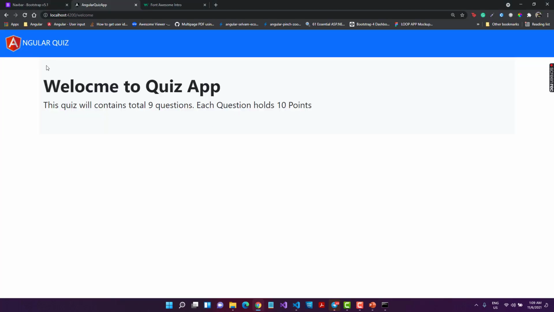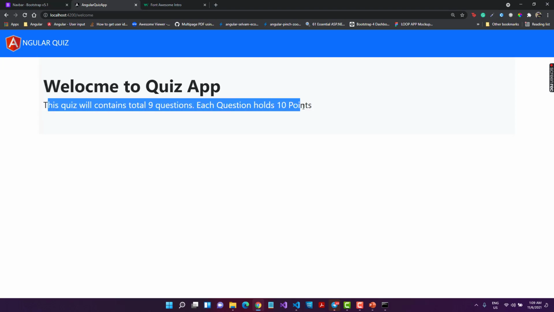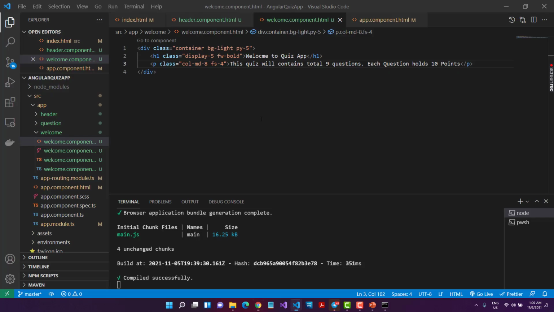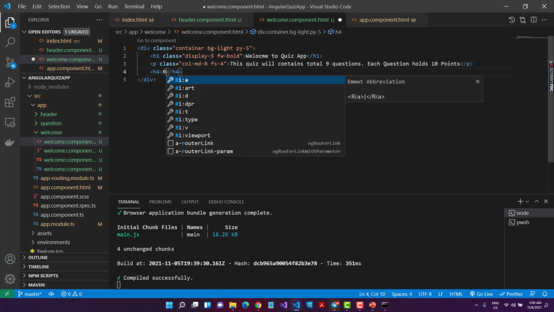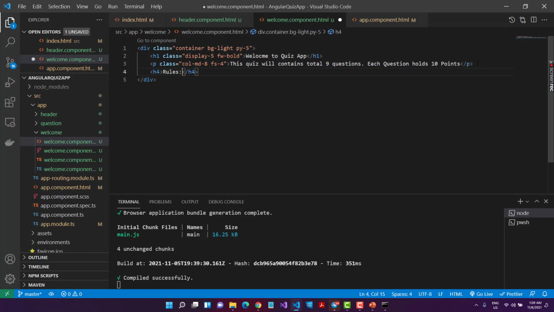So here you can see this looks somewhat better. So this is the header, welcome to quiz, and this quiz contains 9 questions. Each question holds 10 points. So this looks better. Let me just add my rules. So everything is static here by the way guys. So we are just writing some static terms. So I'm using an h4 tag for the rules, and I'll use an ordered list and some li, which will consist of my rules, whatever rules we are going to develop.